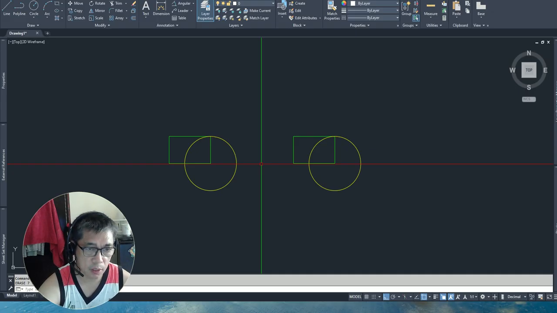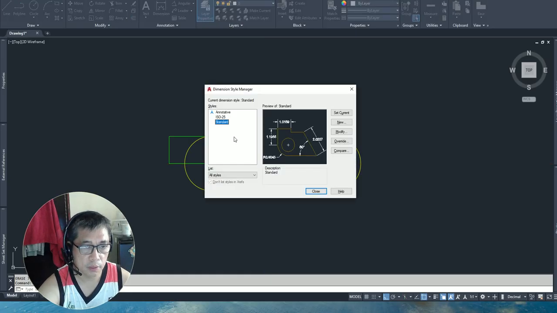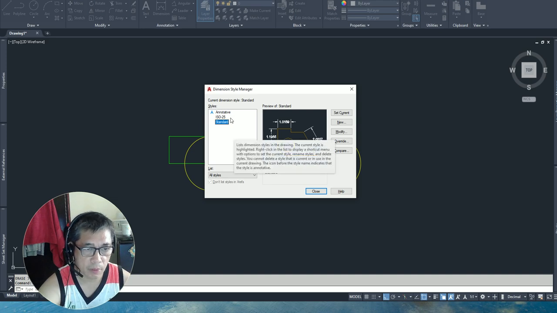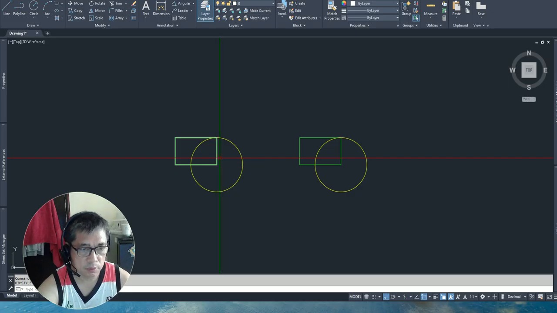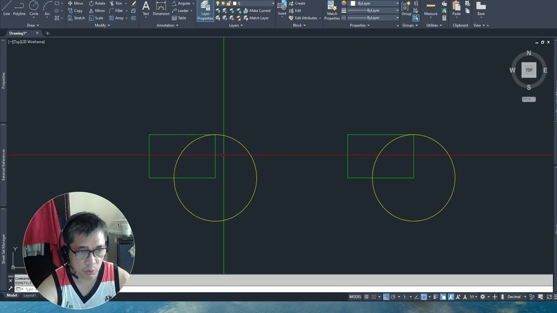I'll show you the default standard dimension style in AutoCAD 2022. Type D, enter. Then the Dimension Style Manager opens. There are two kinds of dimension styles in AutoCAD 2022: ISO-25 and Standard. For now, the Standard dimension style is the current one, so we'll use the default standard dimension style of AutoCAD 2022.